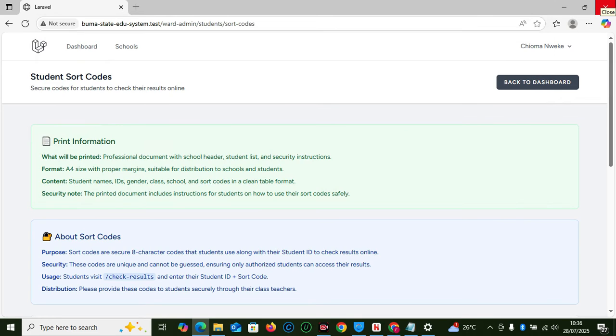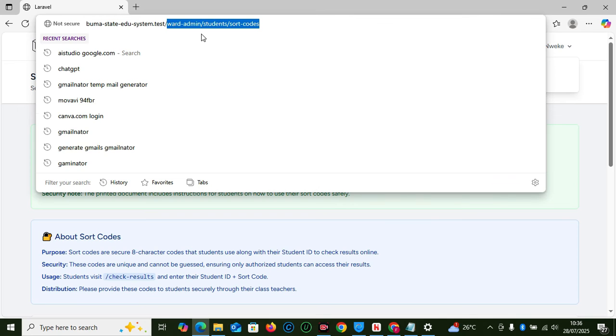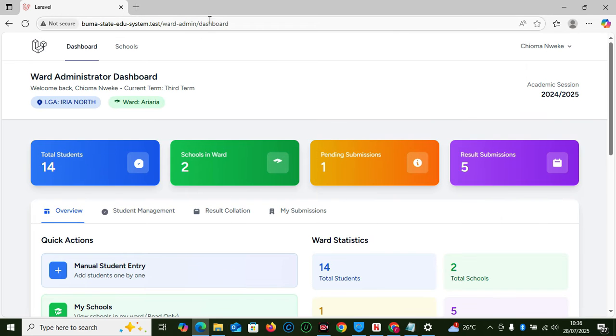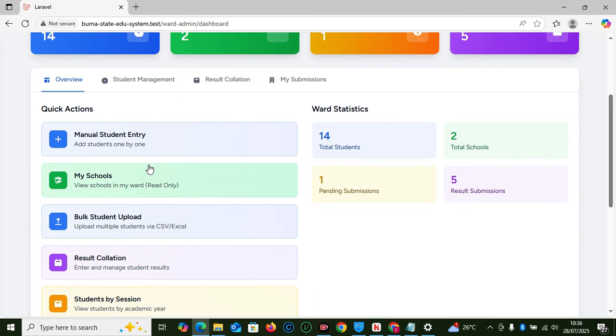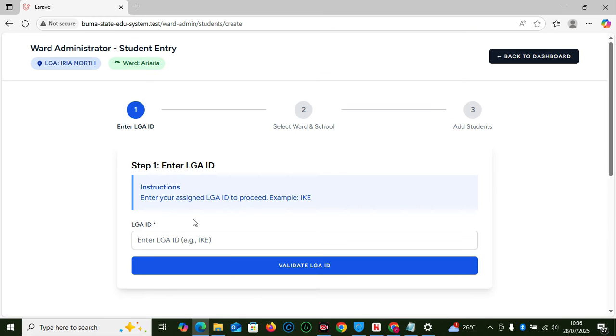Now let's move to the Ward admin. So let me go to the Ward admin dashboard. Now you can see the Ward admin dashboard. Like I said in the previous video tutorial, this is the overview, with quick actions. Now from here the Ward admin officer can manually enter the student details. So you have something like this.